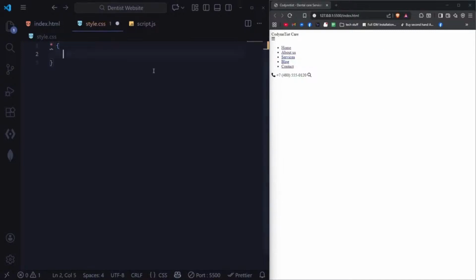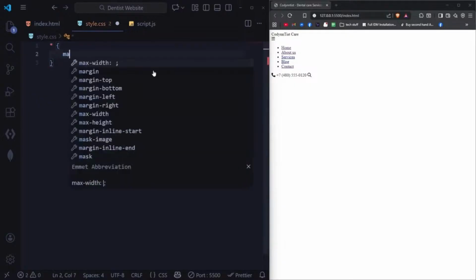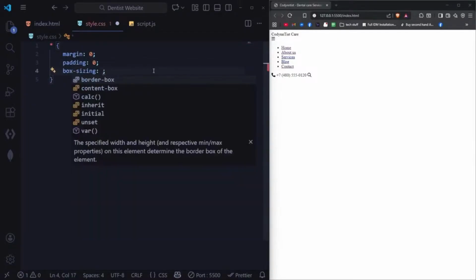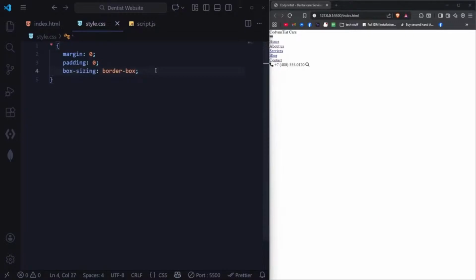The first thing we need to do is remove the default padding and margin. So I'm just going to do margin 0, selecting the universal selector. I'm going to do padding, set that to 0, and I'm going to use box sizing border box, which basically counts every single one of the padding and margin with the width of the content, right?